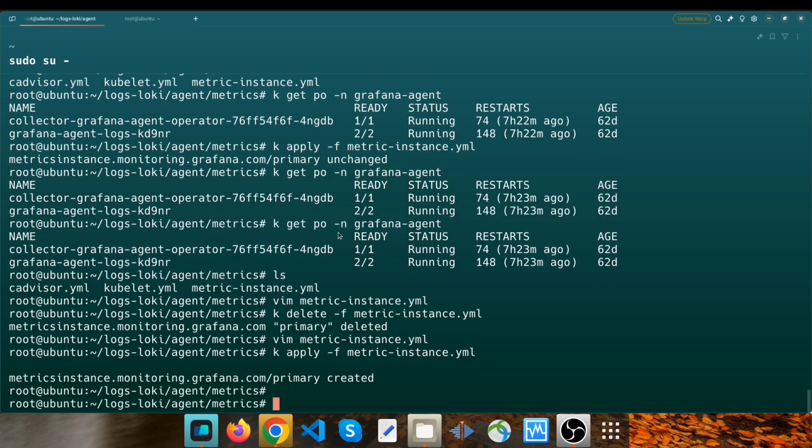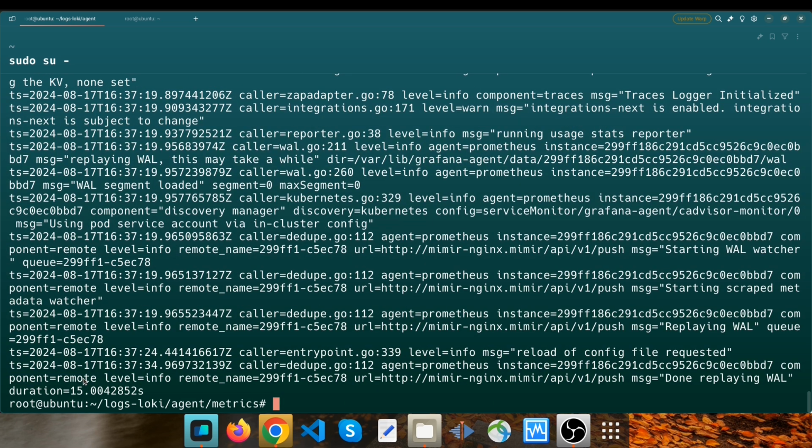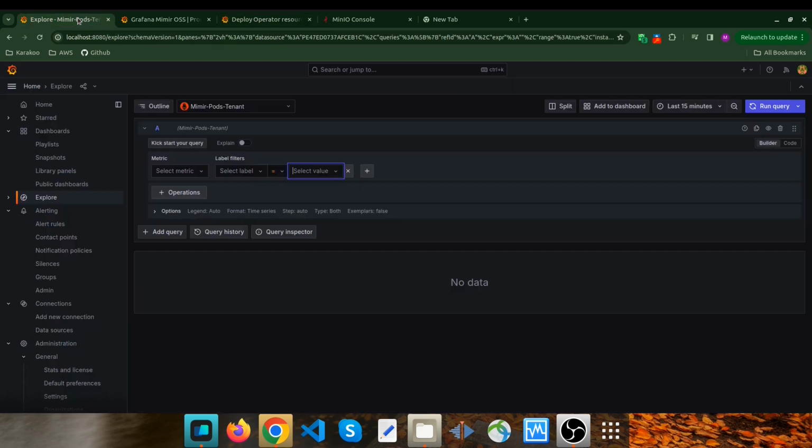Metric instance. So when I type kubectl get pod once again, okay, the new resource has been deployed within grafana-agent namespace. So I type kubectl logs grafana-agent-0 -n grafana-agent to ensure that everything is working well. Okay, so we need to go to Grafana instance to see our new metrics. So I go to Grafana dashboard here, and I'm gonna wait for 1 to 2 minutes to see the new metrics here, okay?